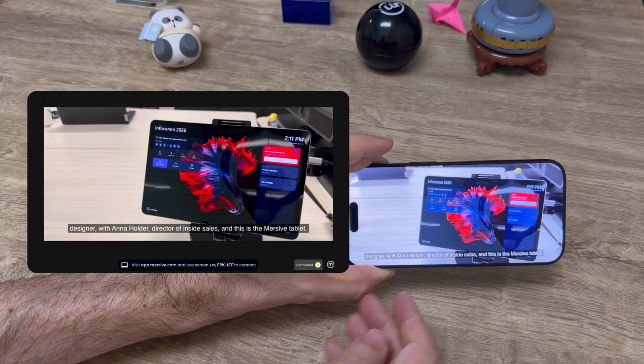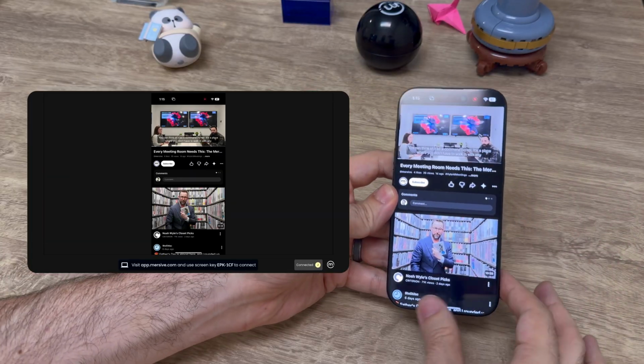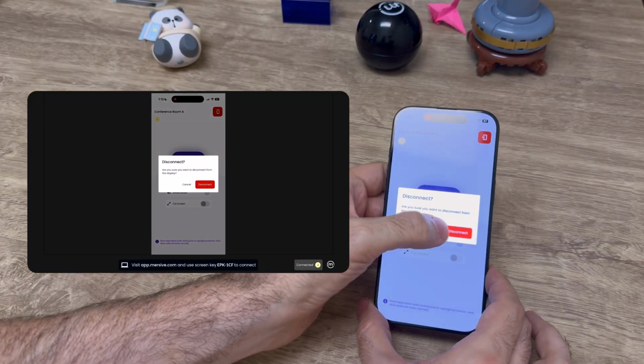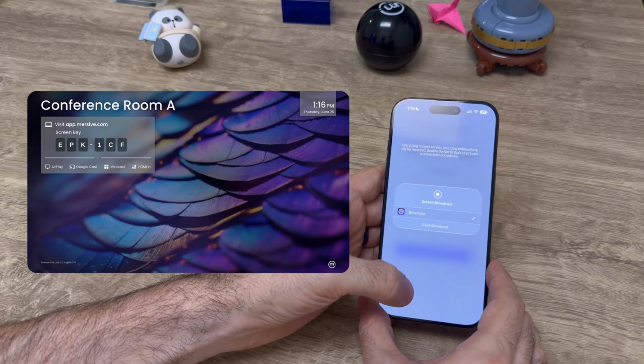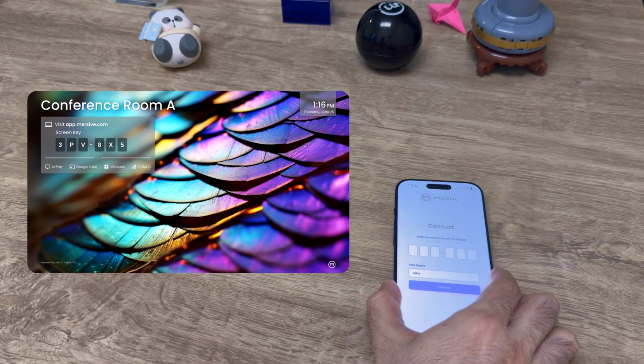Then when you're done, you can simply just lock your phone or kill the app, or you can return to the app and hit disconnect up at the top, hit stop broadcast, and you're back to the Connect screen on your phone and the idle screen on the pod.